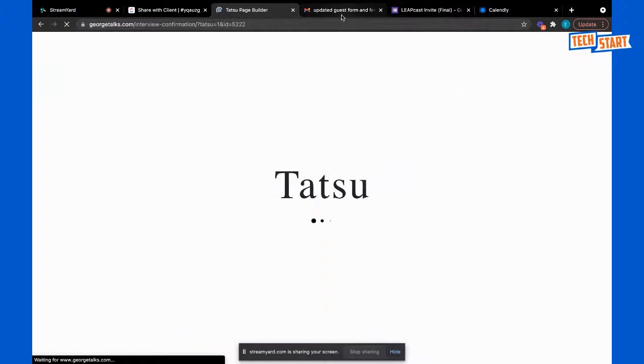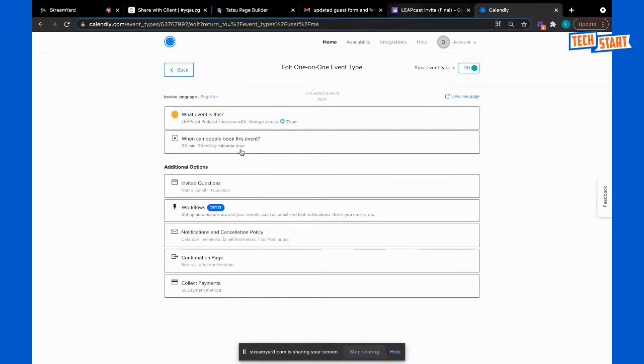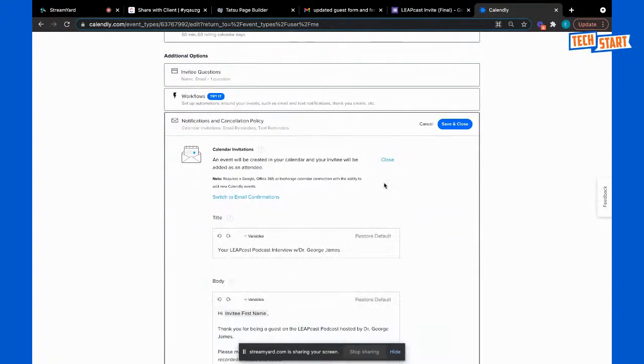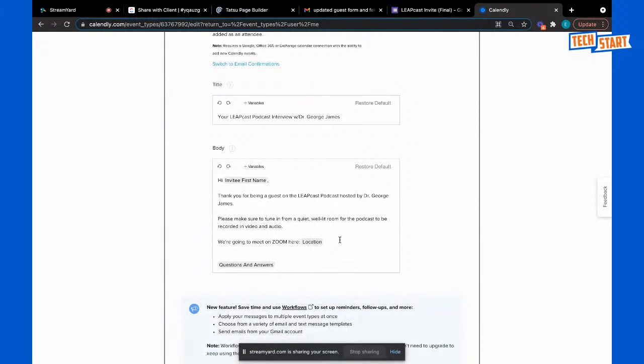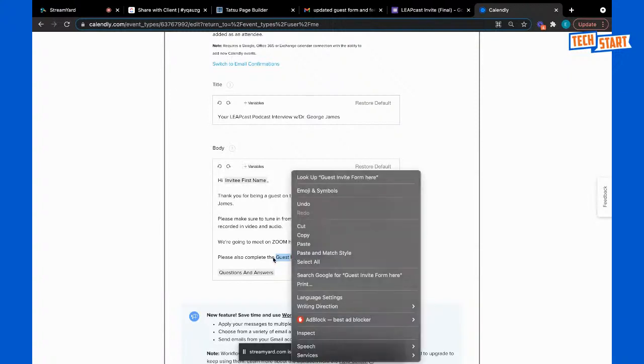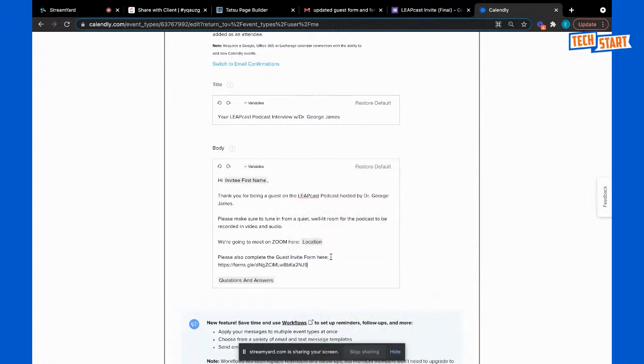And then we're going to go back into Calendly, and we're just going to use that link that we have now. Okay, so see, this wasn't too bad, at least to get part one. Okay, we're going to meet on Zoom here. Please also complete the guest invite form here, and then I'm going to paste that and see how he phrases the rest. How do I, oh my, okay. I got to do it like that.